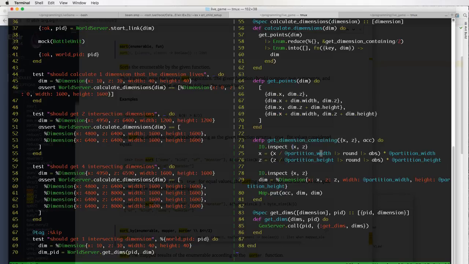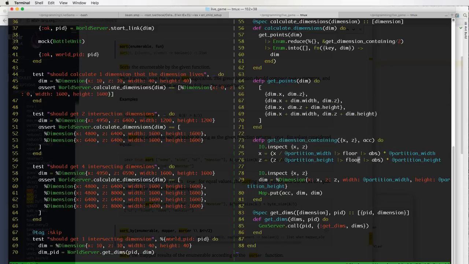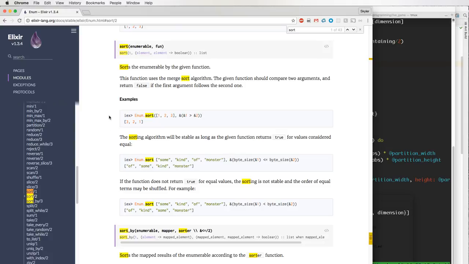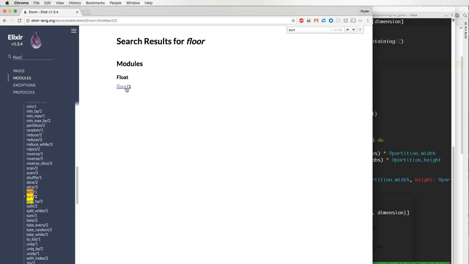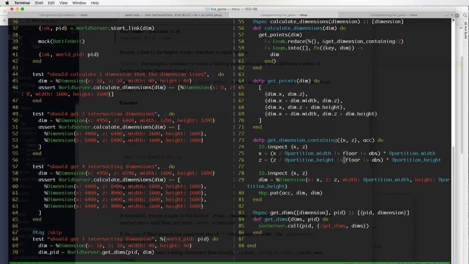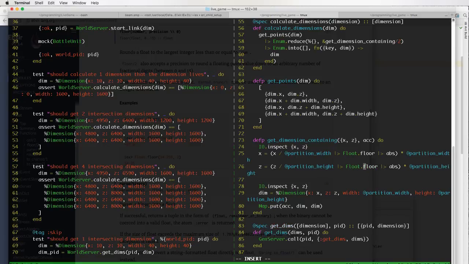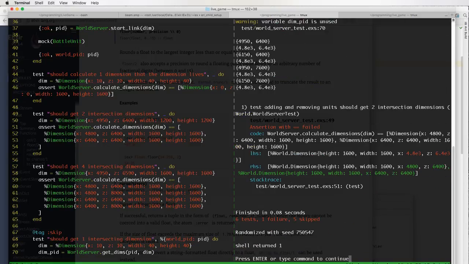You know what? This is what's wrong. We need to floor it. No. Floor. Float floor. There we go-ish.